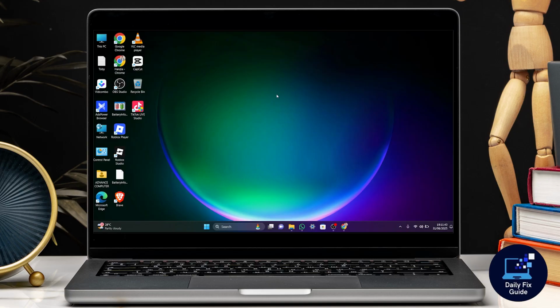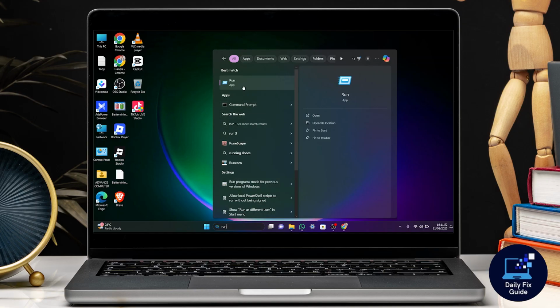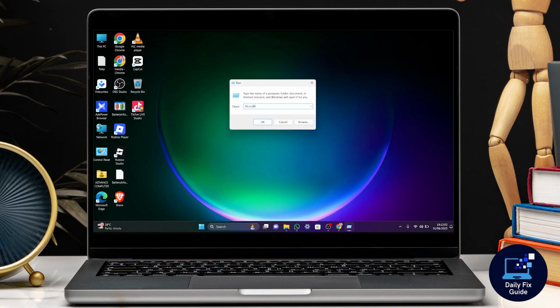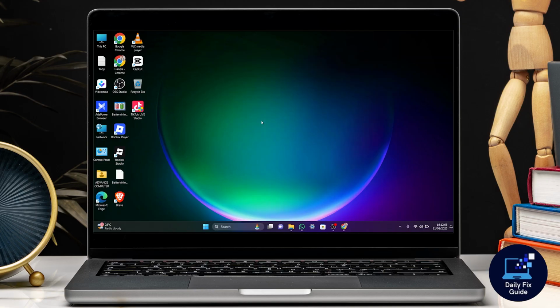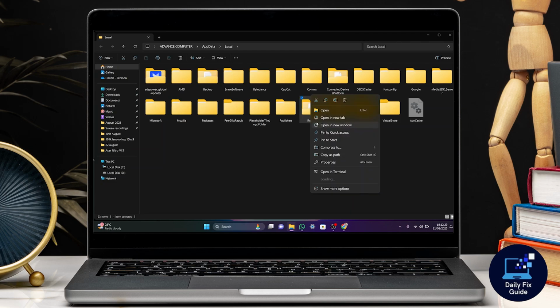Now, go back to the desktop and open the run box once again. This time, type %localappdata%, and click OK. Here, locate the Roblox folder, right-click on it, and click the delete icon to remove it completely.